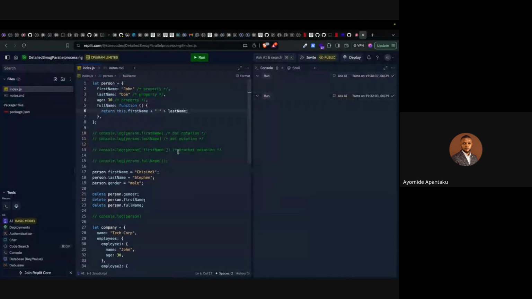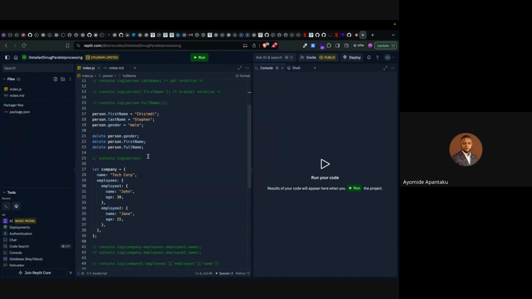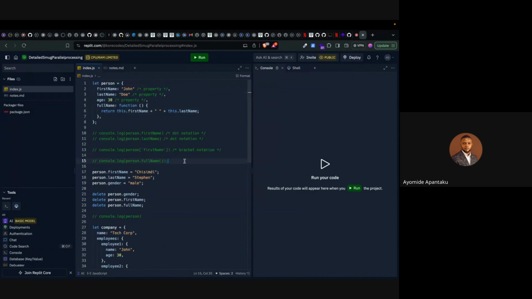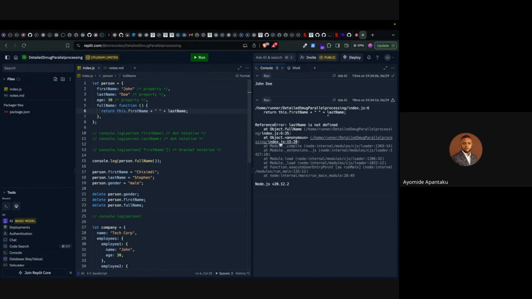What's our time? 7:33. So we can see now that we have, here's our console. Okay. So now we can see that we have this here. So now we can see that when we remove the this, it doesn't know what last name is. So what does it say? Reference error. Last name is not defined.